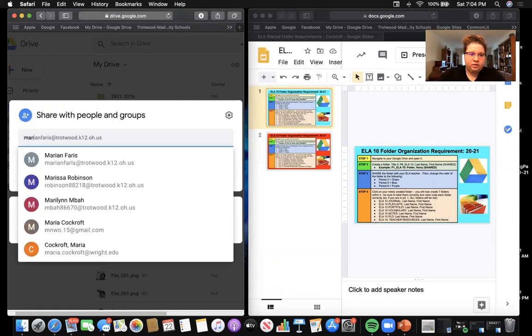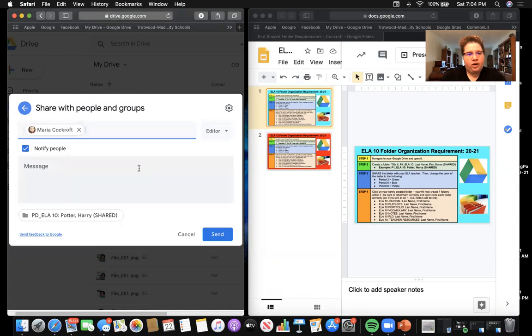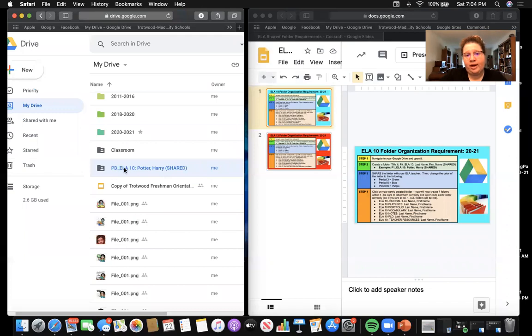If it's me, typing Maria Cockcroft, and there I am. Then you're clicking on it. Okay? And then you're going to simply push send. And that's it. Okay? Once you are done with that, I can't share it with myself, so I'm going to get out of it, but that's what you're doing. You click done and you go back to it.